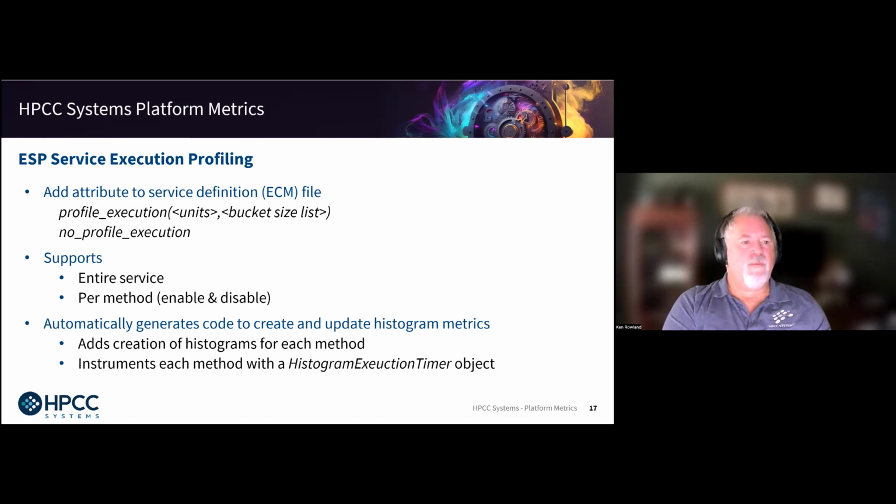Earlier, I spoke about something we've added into our ESP services called execution profiling. If you add an attribute to the service definition, the ECM file, you can enable it by default in the code which is generated by the interface definition language compiler. Basically, you would add the attribute profile underbar execution, and there are the parameters you would pass to it. First, you pass the units, that's a string, and the bucket size limits for each of the buckets, and it just builds the buckets for you and would instrument your code automatically.